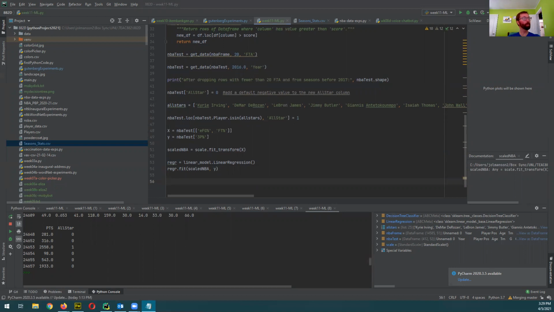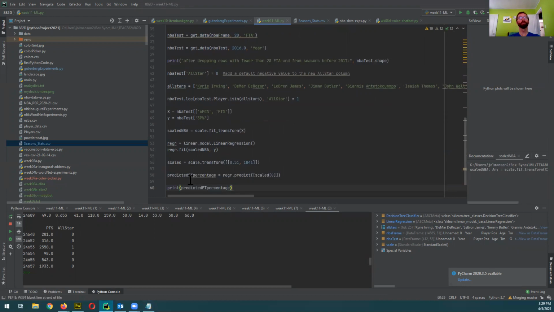And let's do these three. Okay, so we've got a linear regression model here. And then we've got scaled transform. And then here we're predicting the, well, we're predicting the 3-point percentage, not free throw percentage. I changed it, but I didn't change the variable name. Terrible, right? Okay, predicted 3-point percentage, and then we better change this one. 3-point percentage. Okay, so the predicted 3-point percentage is based off of these two.